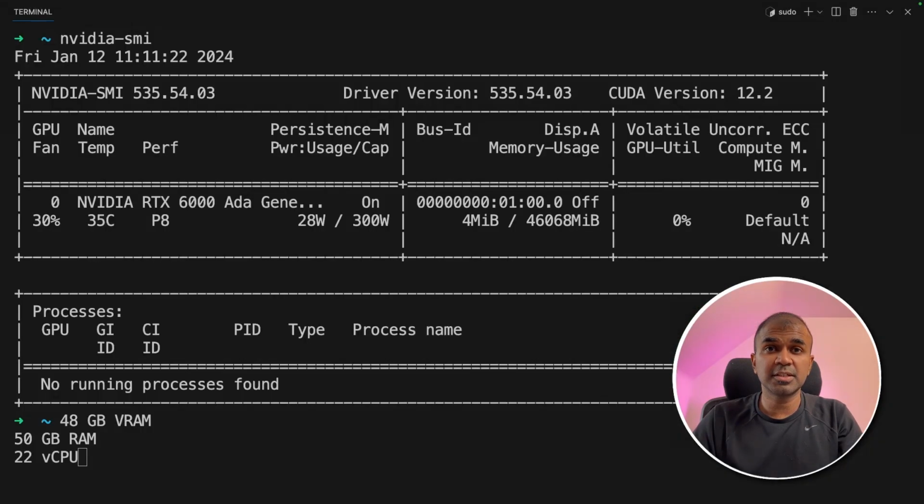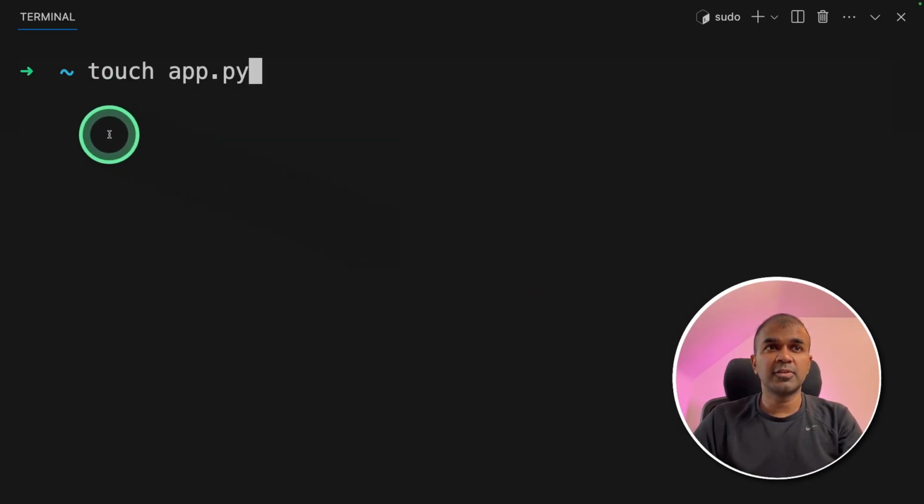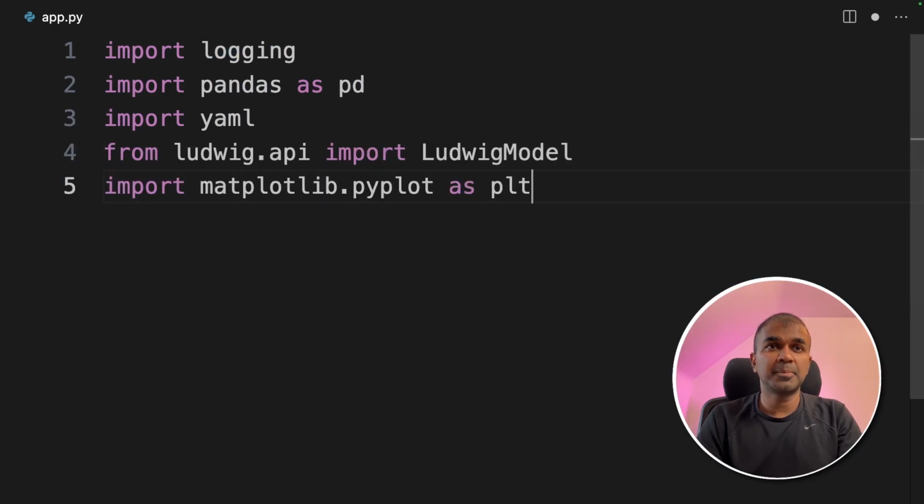This is my configuration. First step, pip install pandas, Ludwig, LLM, matplotlib, peft, autogptq, and then optimum. Then click enter. Now let's create a file called app.py and then let's open it. Inside the file, import logging, import pandas as pd, yaml, Ludwig model, matplotlib.